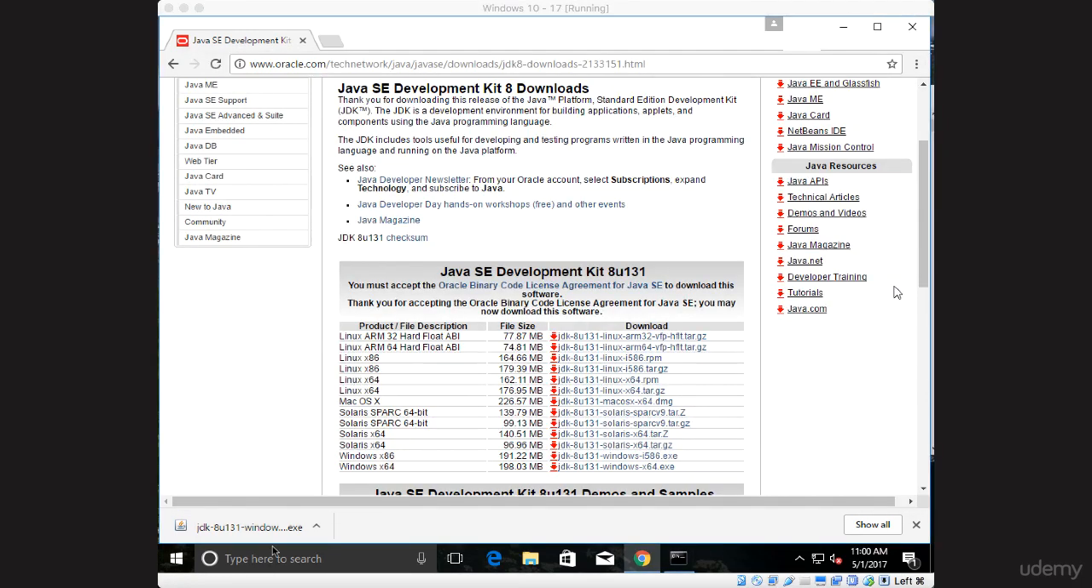Okay. Now, next thing we need to do is to add our Java into our system path. That way, whenever a program wants to run the JDK or the Java, it will know where to find it. Now, before we go any further, let's go check to see where our Java was installed.